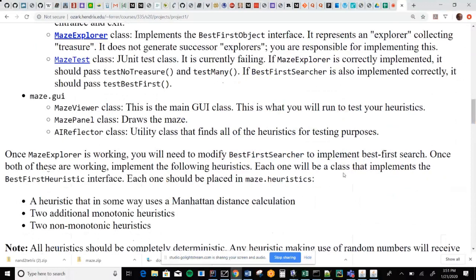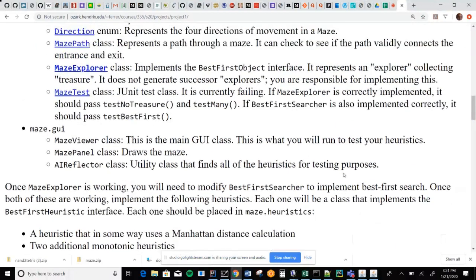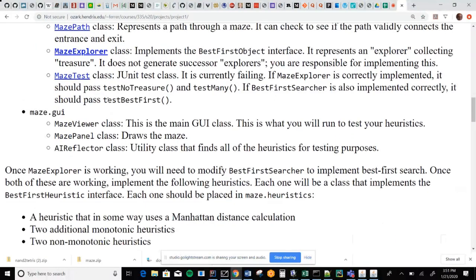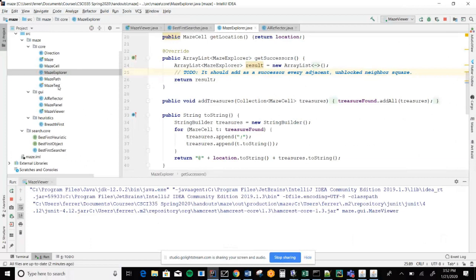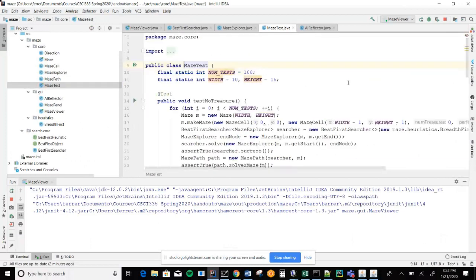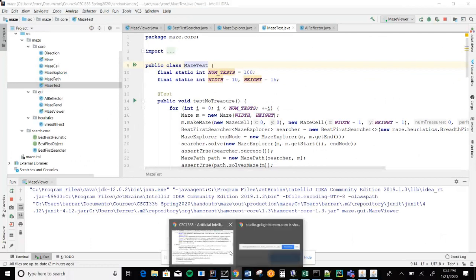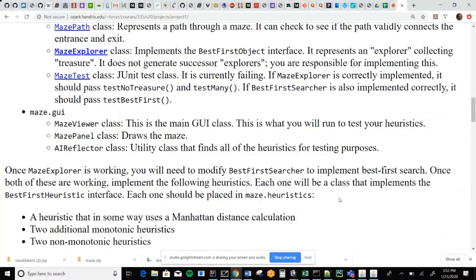So, in any event, very, very important. Maze test. Maze test is a JUnit test case that is currently failing. Once all of the tests pass, you know that your Maze Explorer and your best first search are correct. So getting past those unit tests is going to be kind of your first obstacle to overcome.